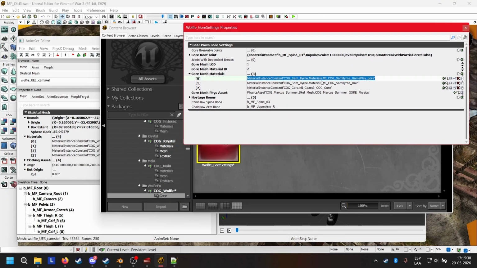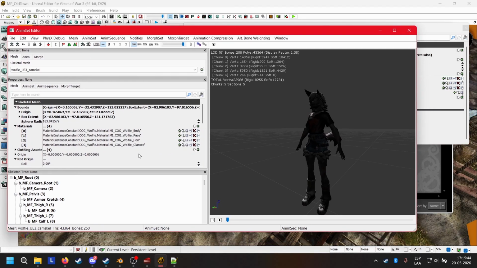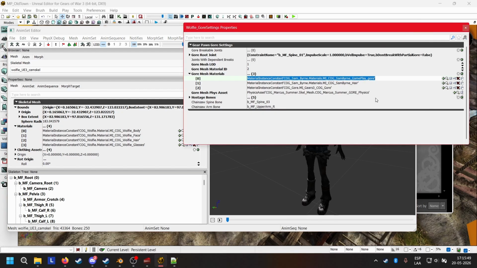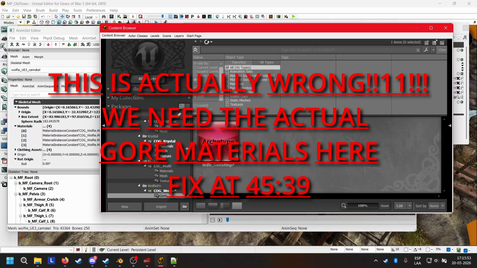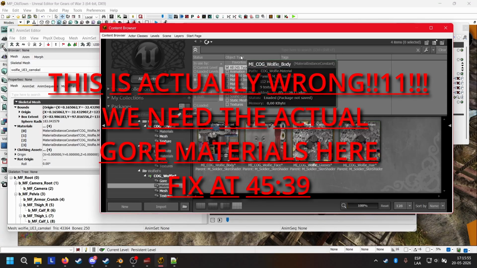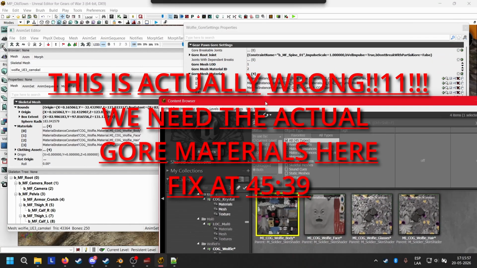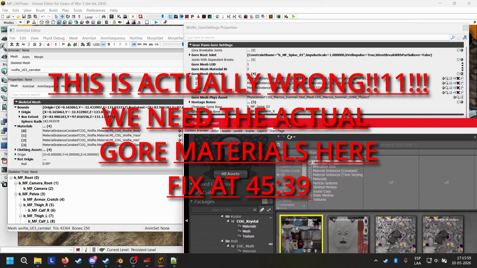And the material, this is also important. It needs to be the exact same setup as it is over here in the anim set editor. So you got your body, face, hair, glasses. It has to be the exact same order. So grab your assets, the materials we did before, and click them into the exact same order.